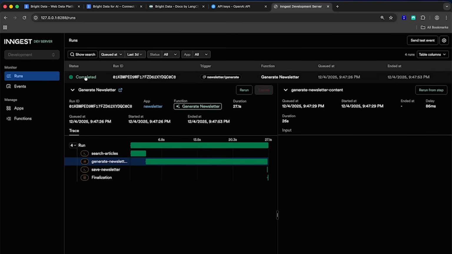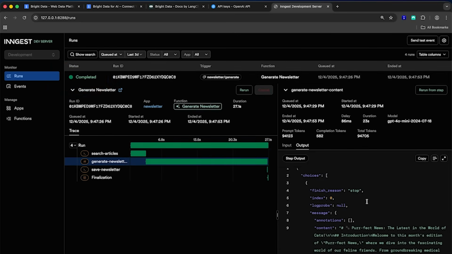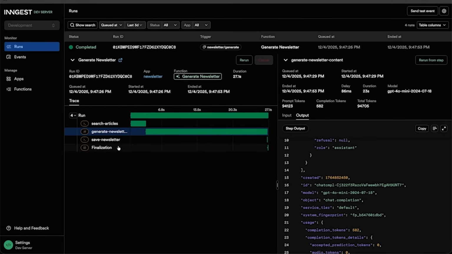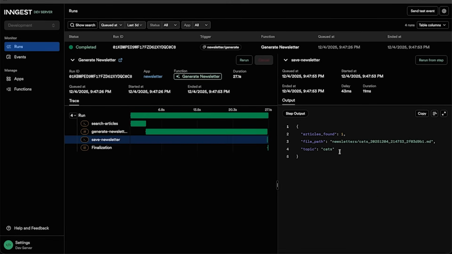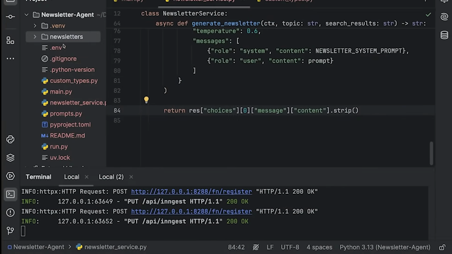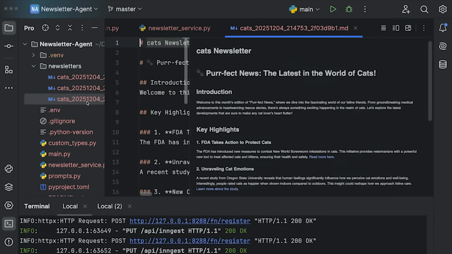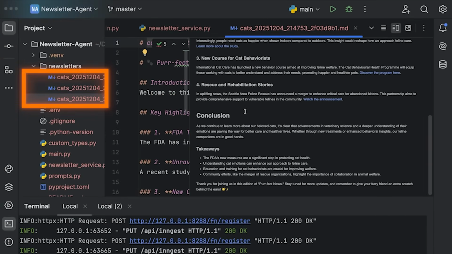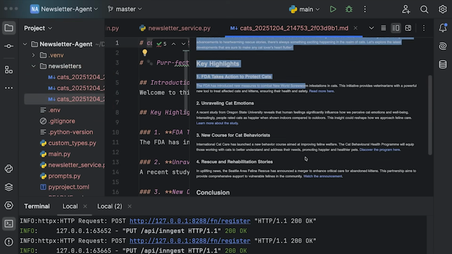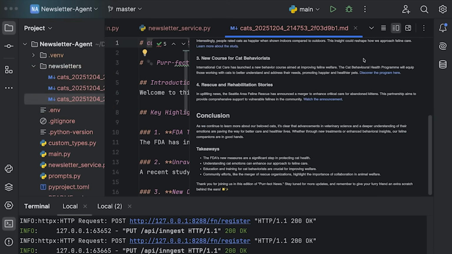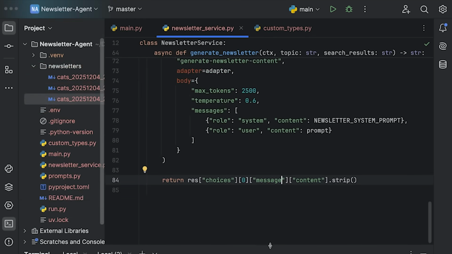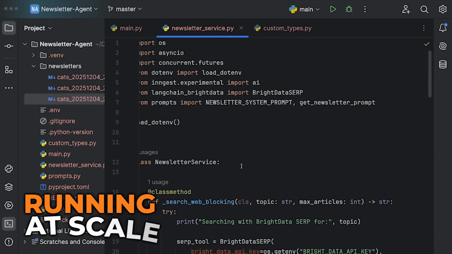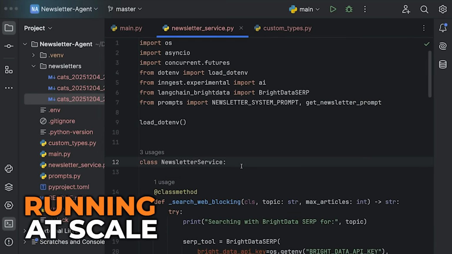Okay, and for the first time, we see completed. If I go generate newsletter, you can see that it generated that for me. I went to save newsletter, looks like that worked. And if we go back here to the newsletters folder, we can see that we have a cat newsletter saved. And it has emojis, it's in Markdown, and everything is good. Cool, so that means that this is working. Now, all of this is great, but I want to show you how we can invoke this code from code.